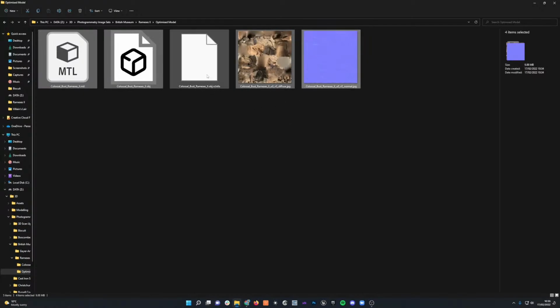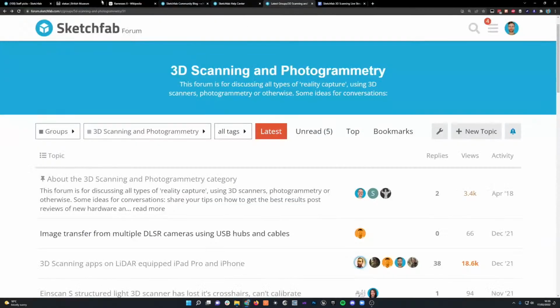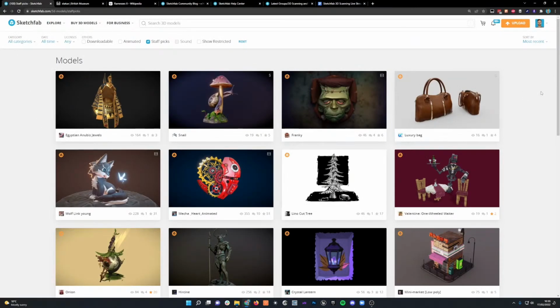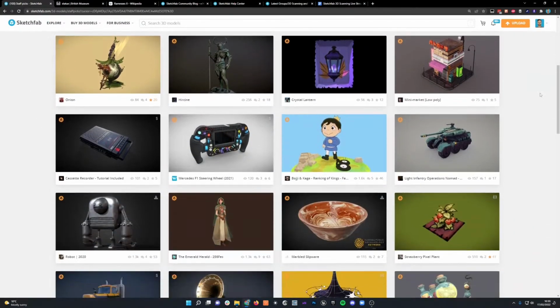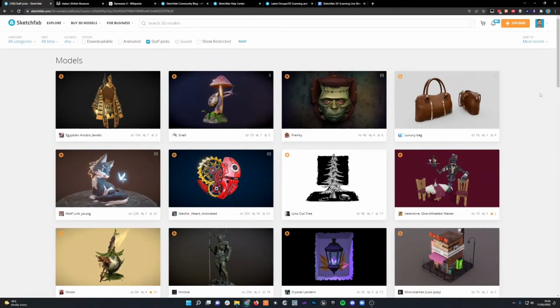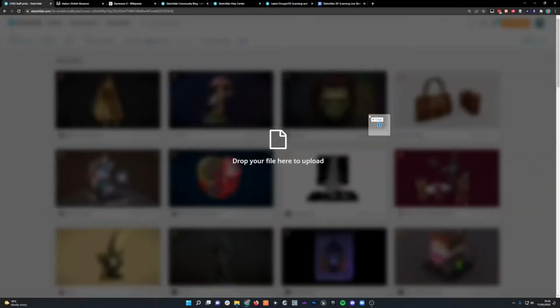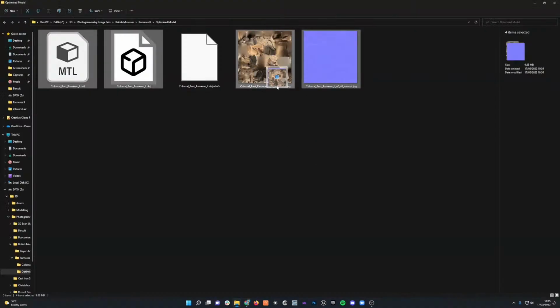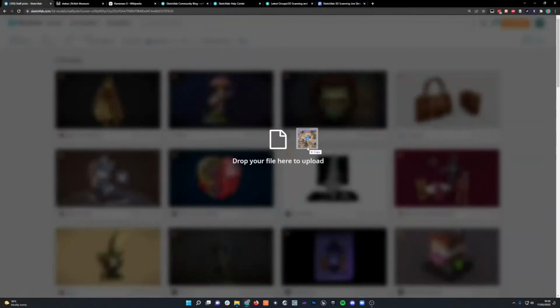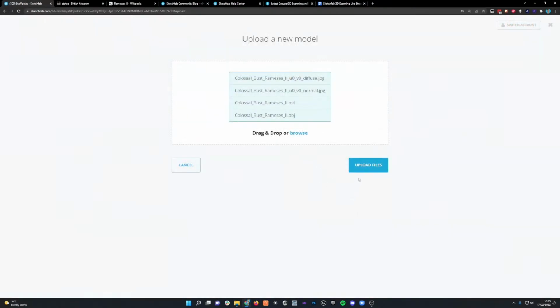So I'm logged in to Sketchfab. This is just the staff pick gallery, and on any page on Sketchfab when you're logged in, you can just, I'll just show you that again if you didn't see. So I'm dragging from my window onto the website, and we're going to upload these files. So this shouldn't take too long to process, he said, crossing his fingers.